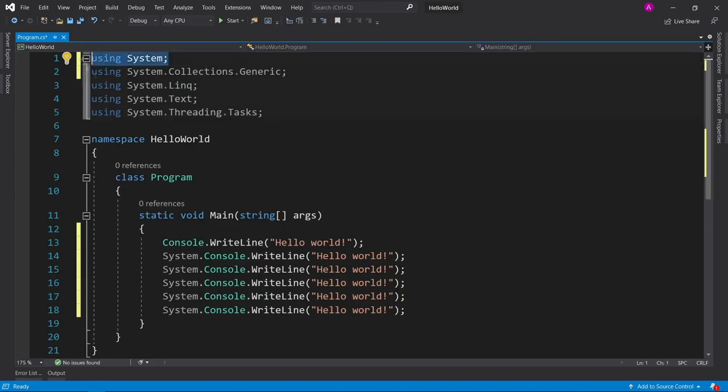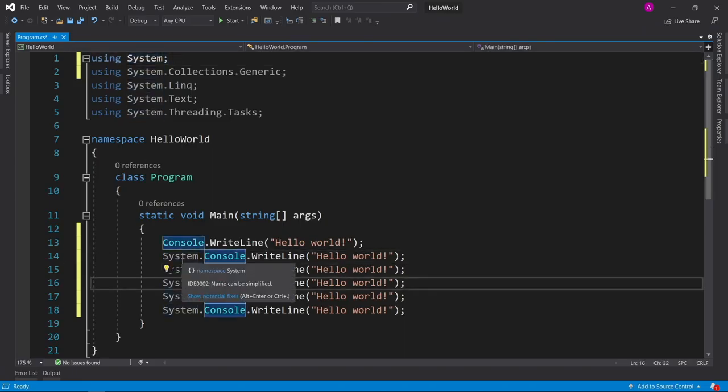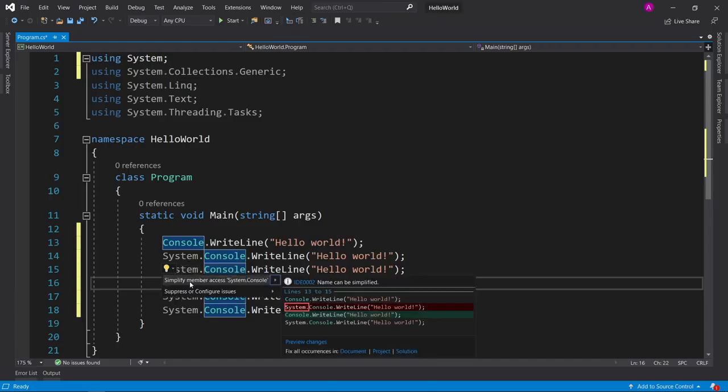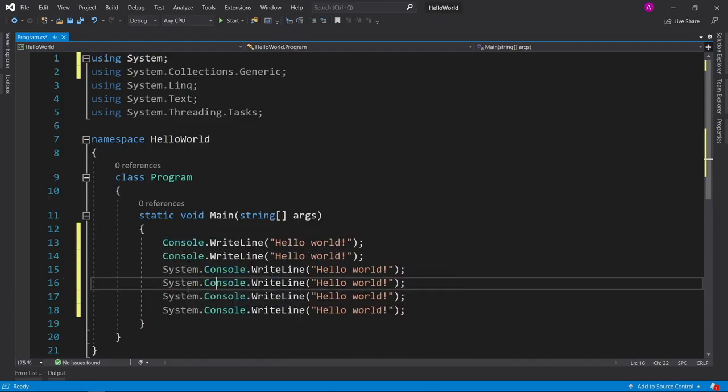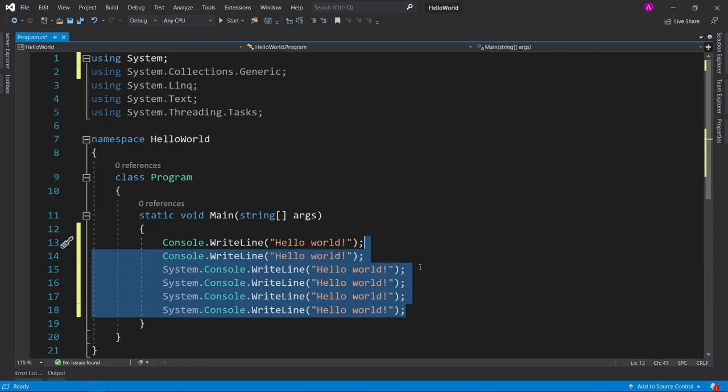So now that we've included it back in the project, you can see that now these have turned gray and it says that it can be simplified. If we press the little light bulb, we can say simplify member, and it doesn't really matter because we can just delete the rest now.